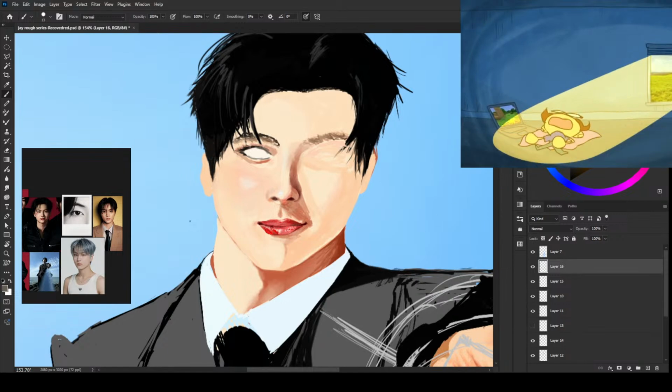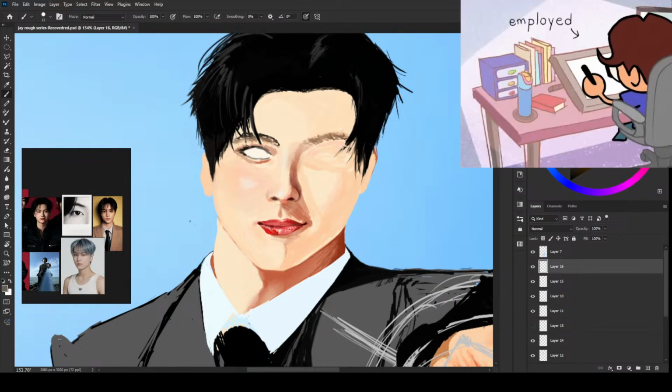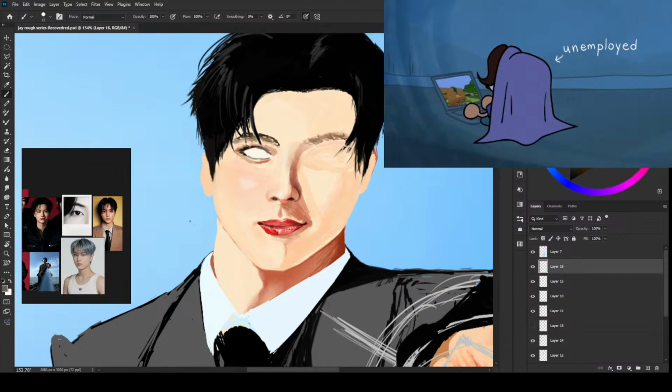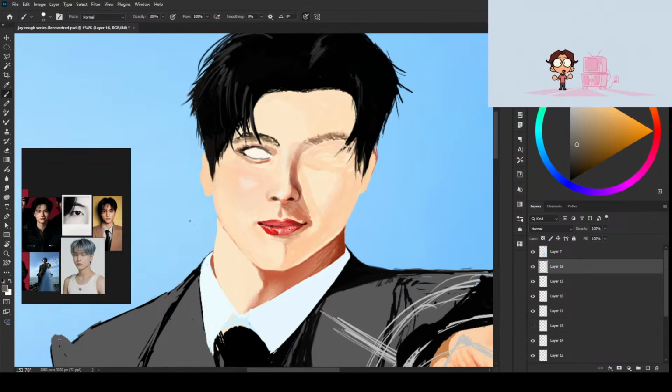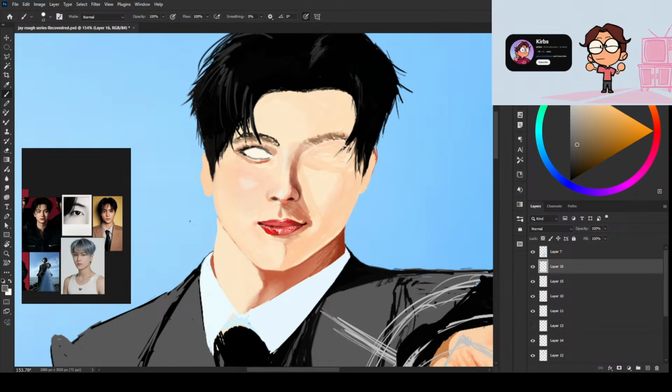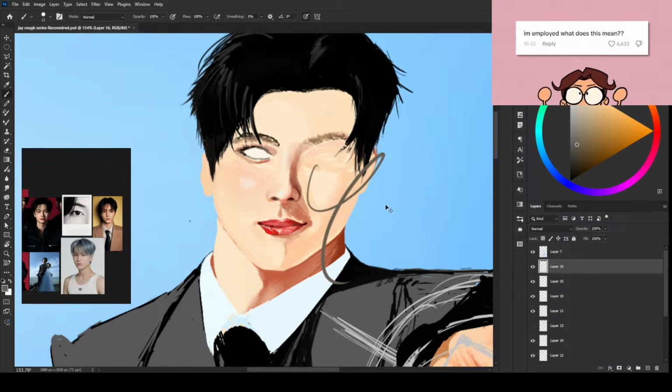Here's how I went from this to this. Then back to this. Not really. I mostly work as a freelance illustrator and animator right now, and I do some YouTube on the side. So I'm not totally jobless.